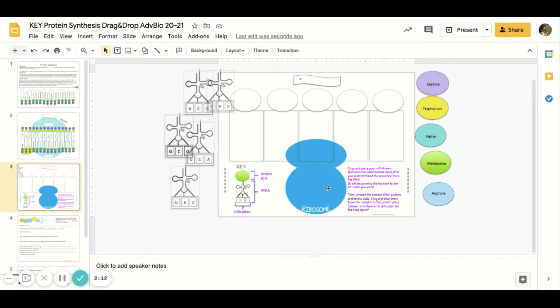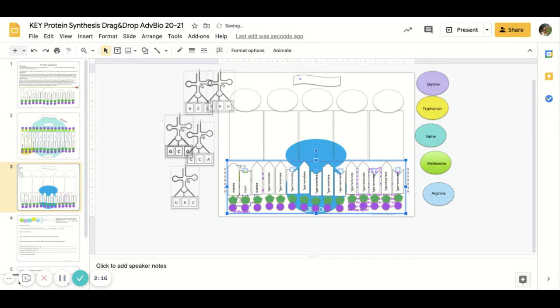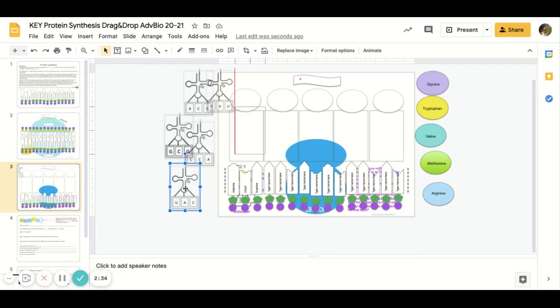So you paste your mRNA strand here in between those dotted lines, and then you have to find that anticodon up here. So what would go with adenine is a uracil. What would go with uracil would be an adenine. And then guanine is cytosine. So it looks like this is the one that matches. So you bring it up here and you put it there.